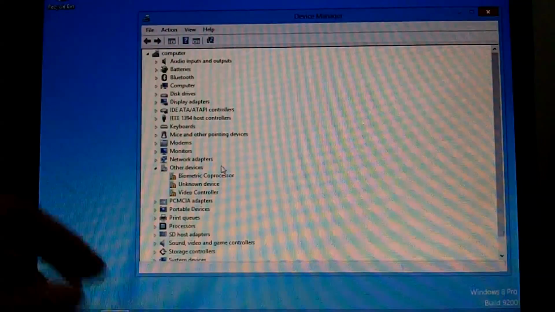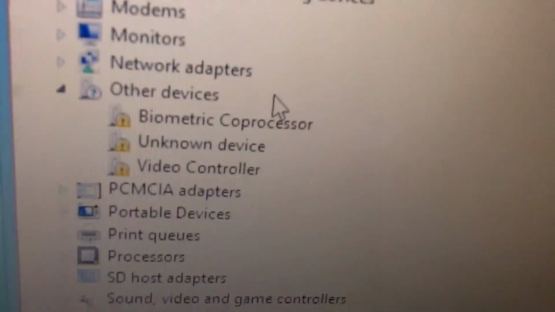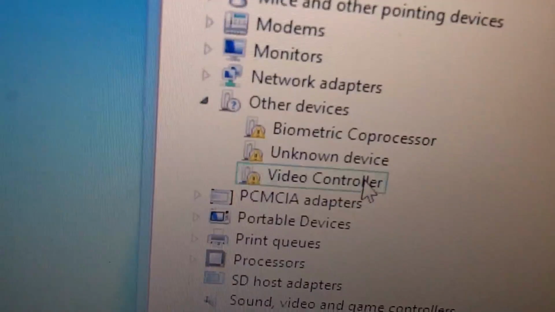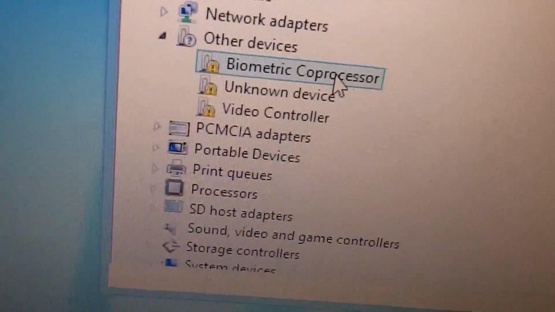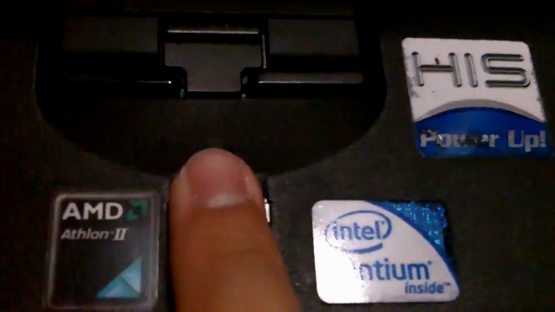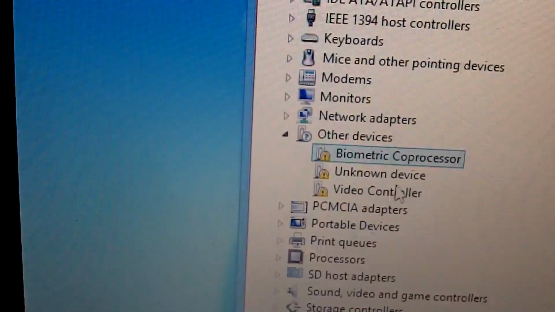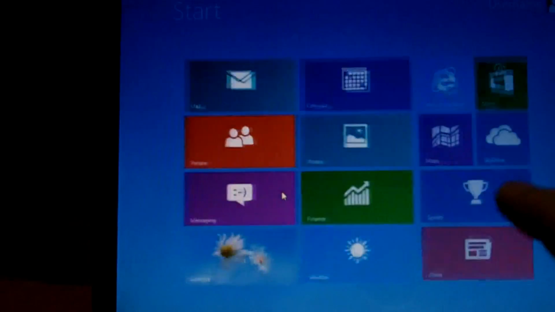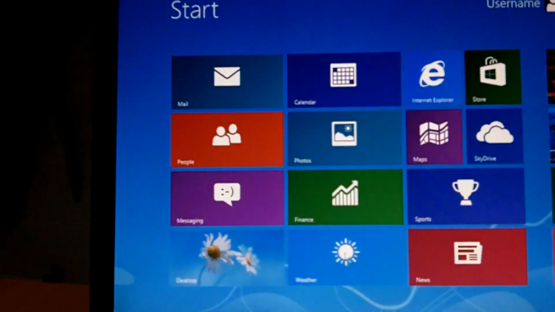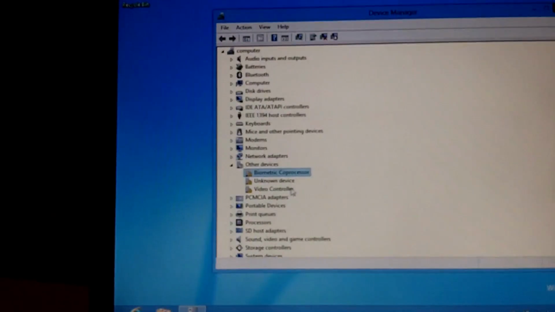As you can see, there are definitely some drivers which are yet to be installed: a video controller, a biometric coprocessor, and another unknown device. This biometric coprocessor is actually my fingerprint reader, so if I don't install that driver, my fingerprint reader won't work. As you may realize, my whole Windows is pretty choppy. You can see some kind of delay when playing around with this. It's a little bit laggy because your video controller drivers are not installed.